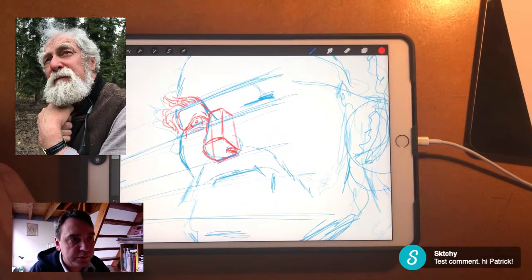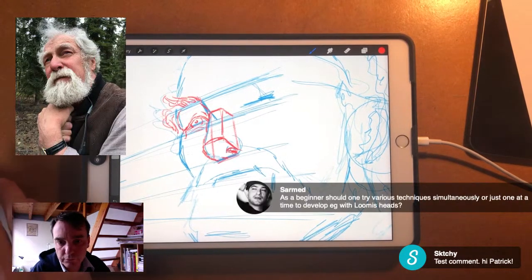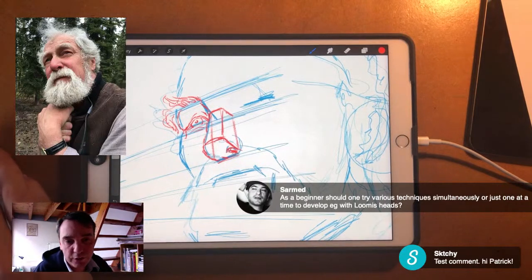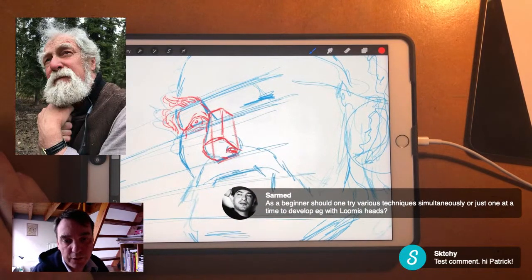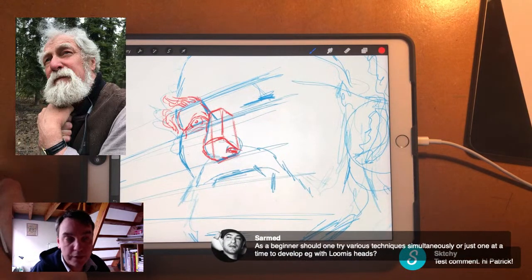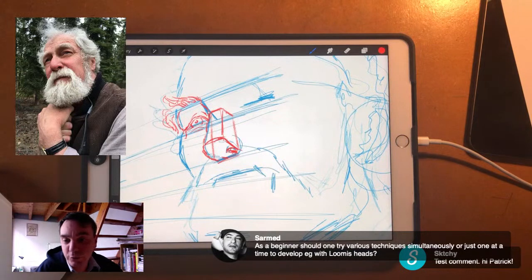There's a question here from Salmet. Let me put it here. He asks: as a beginner, should one try various techniques, or just one at a time to develop, for example with the Loomis heads? Well, I think as a beginning drawer, you need to draw a lot. This is the best advice I could really give. Draw every day, and it doesn't matter what technique you are using.